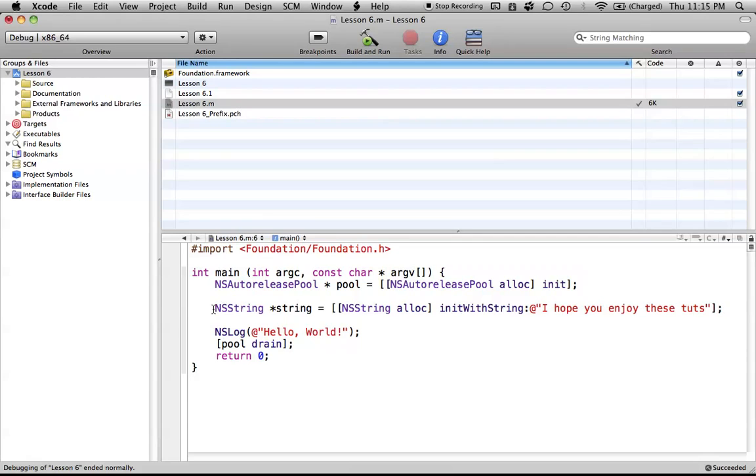So again, what we do is we create an NSString object, and we call it string. We allocate enough space for that NSString object, and then we initialize with the initWithString method, and we just initialize it with this string of text right here. So now, if we want to print this out, all we have to do is print out this string. So to print out any object in Objective-C, we use the %@ format specifier, and this works for any object that you have in Objective-C.